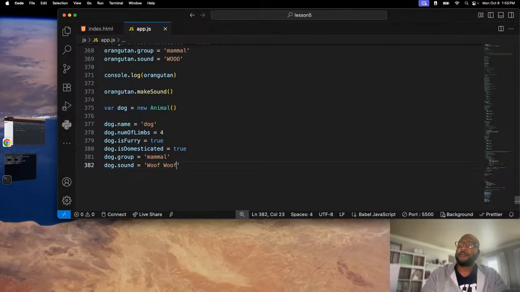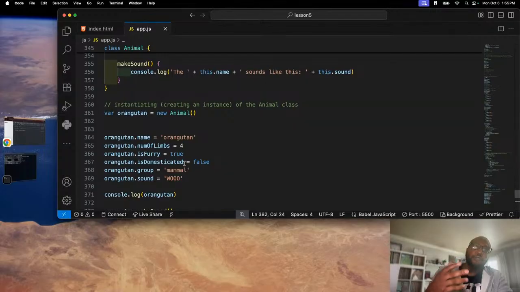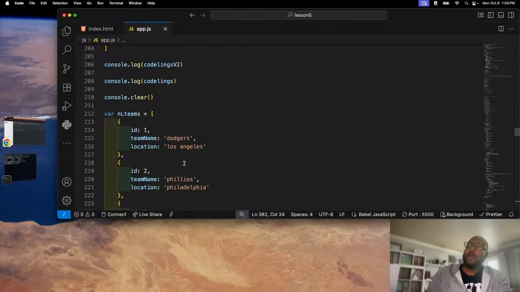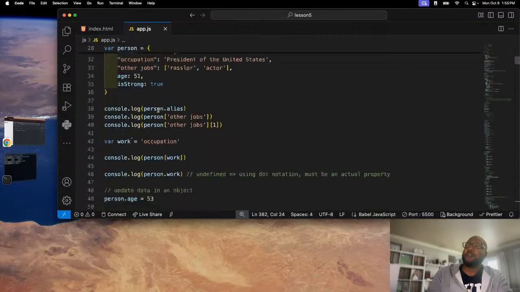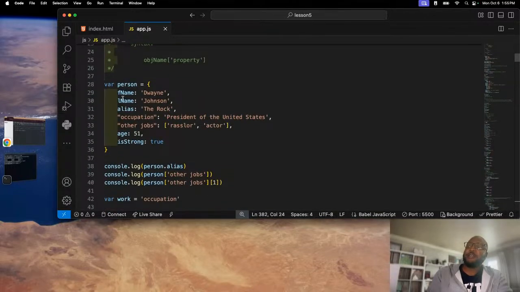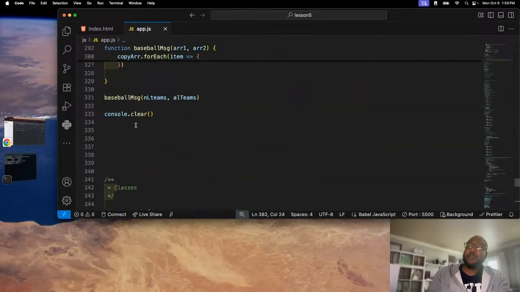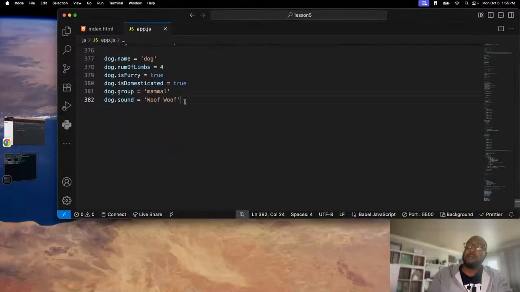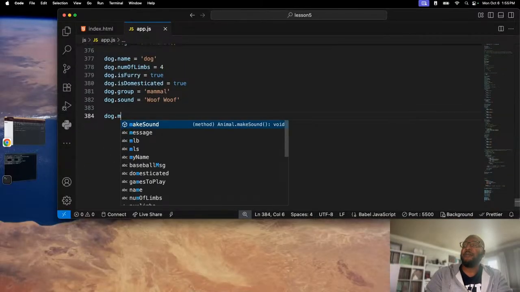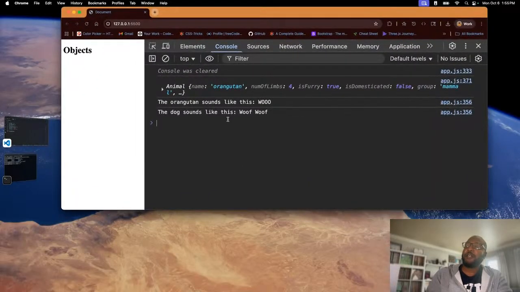Woof, woof. Okay. And so now, without me having to create a whole new one, I don't have to go back and say var dog gets, it's all the way up here. Var dog gets, and then add all those properties. All this stuff is built in. So I just create a new instance of it. Okay. And now I can come over here and say dog.make sound. The dog sounds like this. Woof, woof.